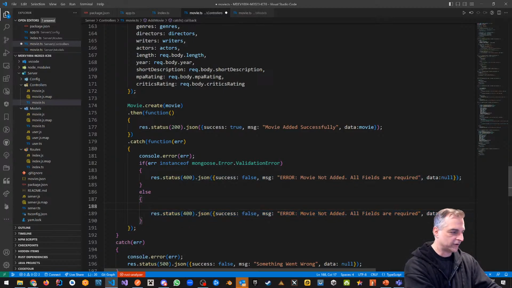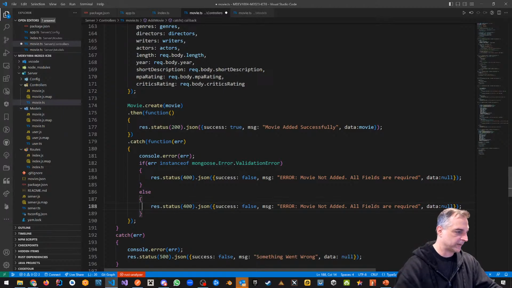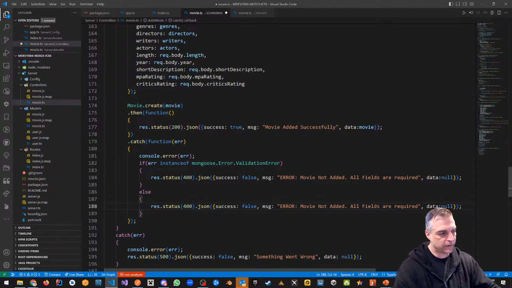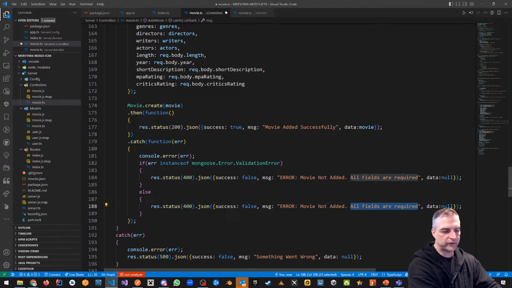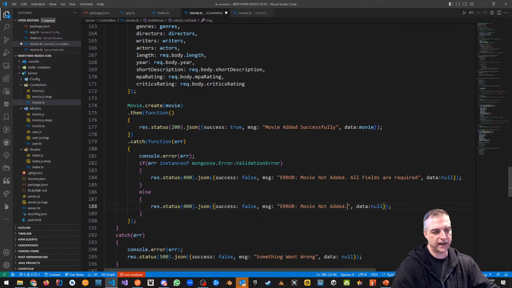How about that? I use Alt up arrow to do the same thing. So it's a 400, but maybe not of all fields required. You know, we can say something like other error. There's another error. Other error, errors. We don't know what the error is, so we're going to say other error, movie not added. We don't know what the problem is.